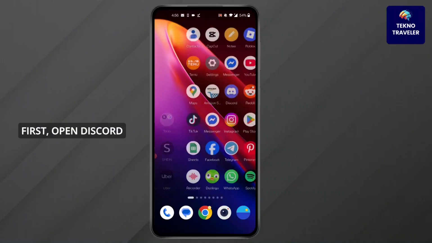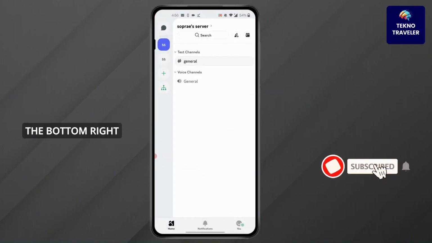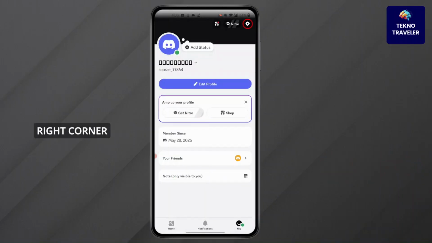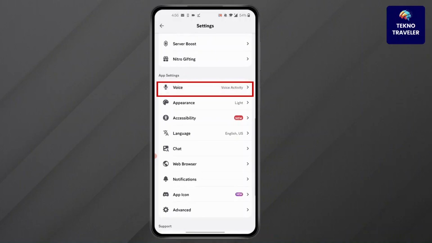First, open Discord on your device. Then click on View at the bottom right corner of your screen. Then click on the Gear icon at the top right corner of your screen. In here, scroll down and click on Voice.